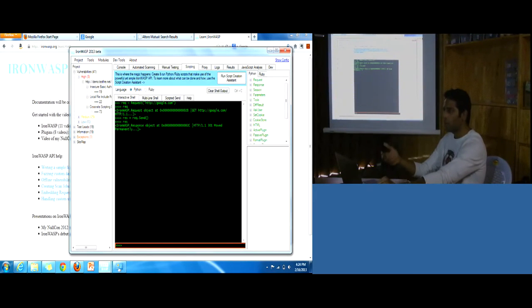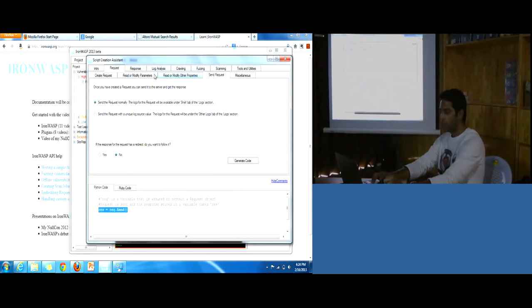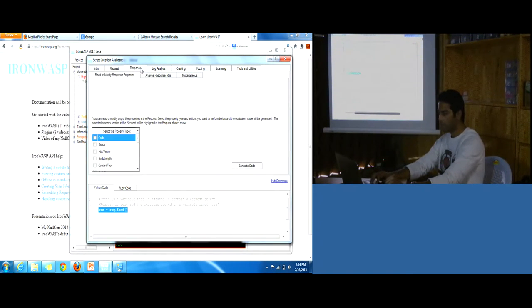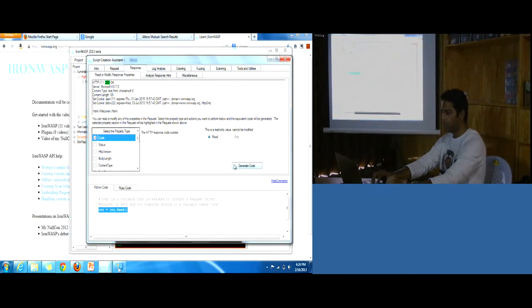Now let's say I want to look at what response code came back from the server. So what I can do is go to response, and if I want to read the code value, if I click on a property, it actually highlights the section of the response that property denotes. So this will print the response code.